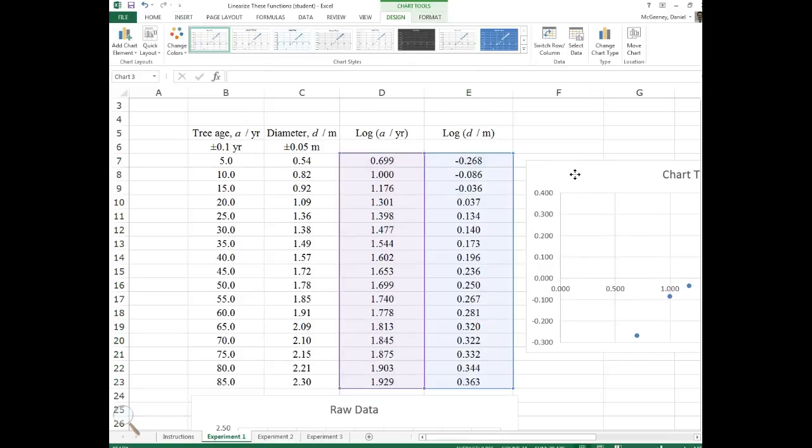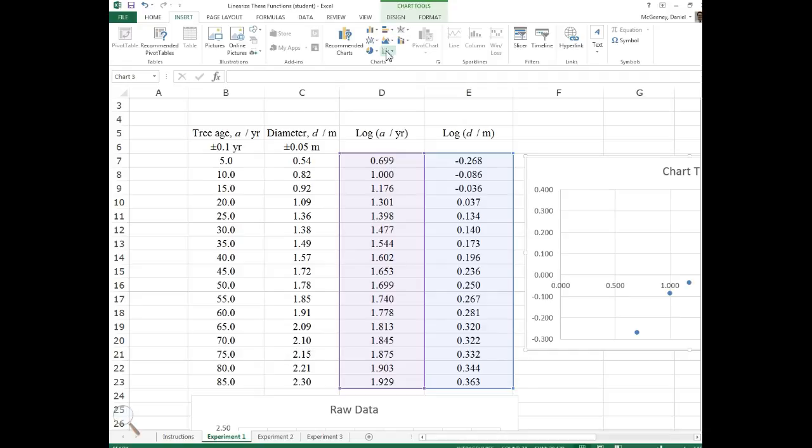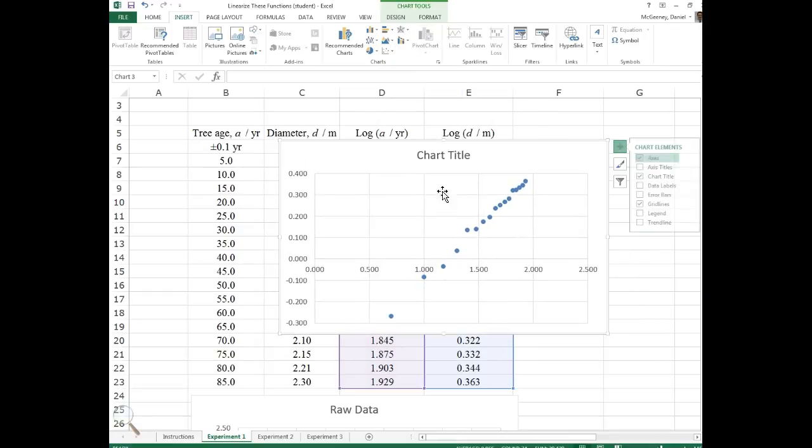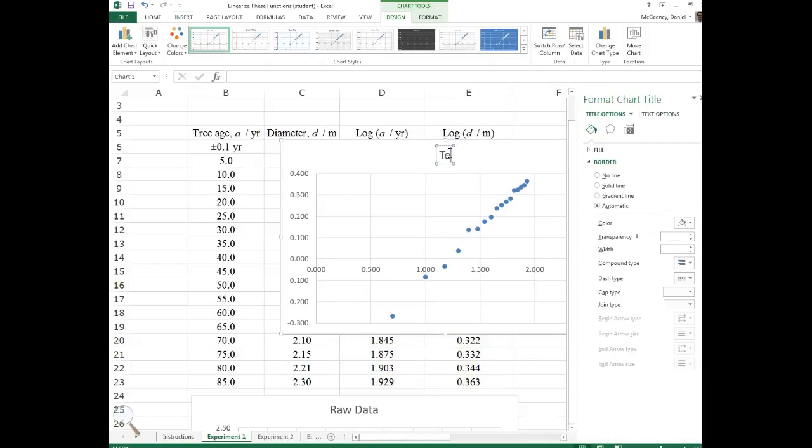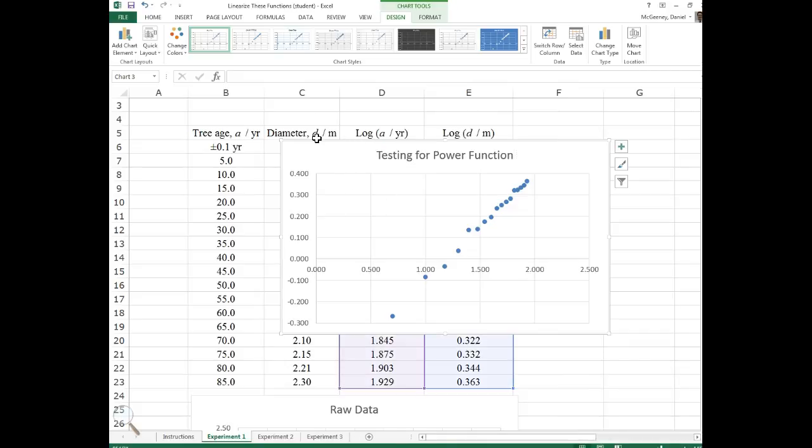So I'm just going to click Insert, and then I hit the charts, and I chose the graph with no lines, the scatter plot. Okay, let me move this over. Alright, I have to add a title. I'm testing for power function. That's what I'm doing. I have to add axis titles, so I click the plus, axis titles.